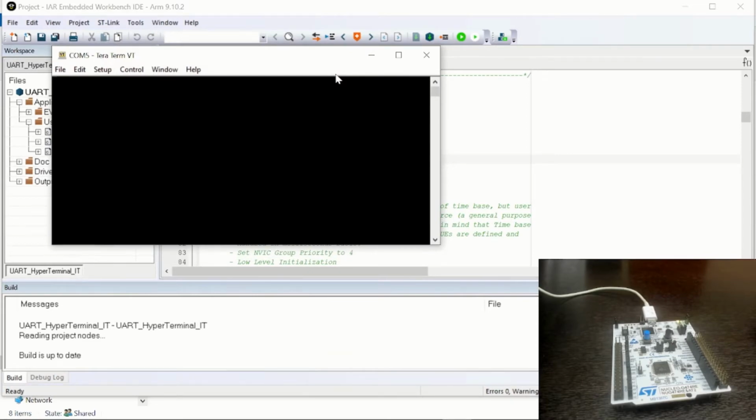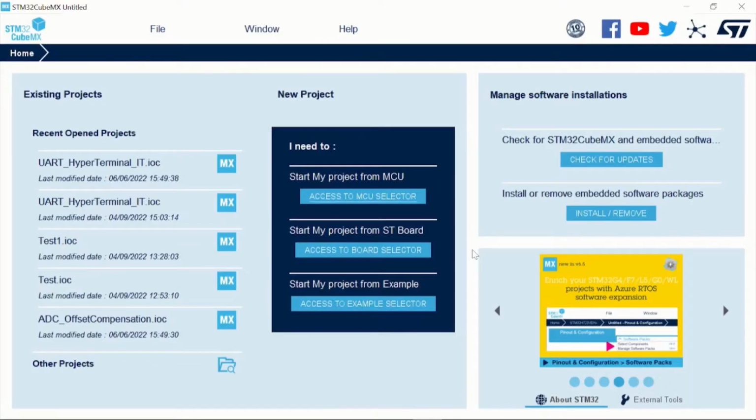So if you can see the Nucleo board, I am just pressing the reset button of this and you can see my hyperterminal window. It shows hyperterminal communication based on interrupt. Enter 10 characters using keyboard. So I am typing just 1 2 3 4 5 6 7 8 9 0. As soon as I entered, it says example finished, and whatever data I have entered, it has displayed. So we have completed the hyperterminal interrupt example.